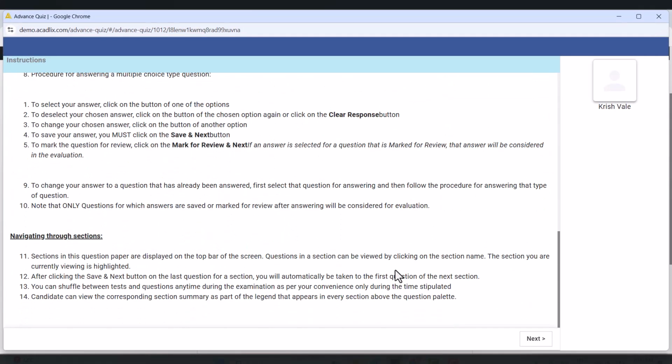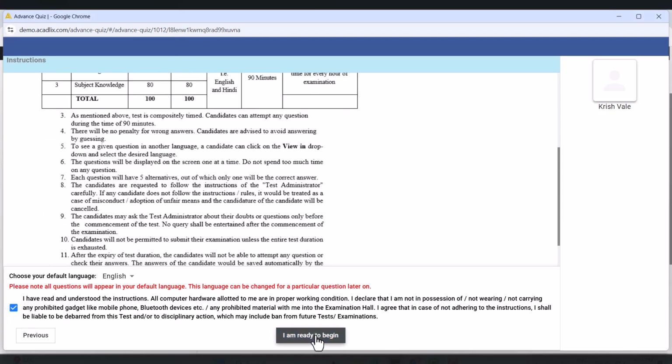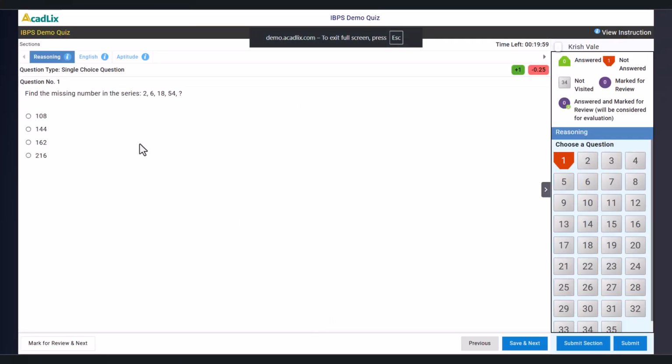When the quiz starts, it opens in full screen mode. First, students see the instructions. Then they accept the terms and start the exam. Students can answer each question by selecting one option, and they can easily move from one question to another. Since this is sectional timing, they cannot switch sections without submitting.